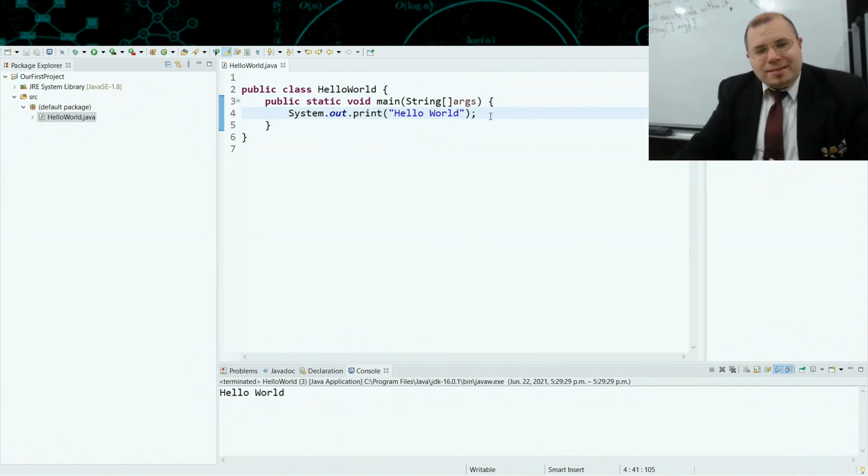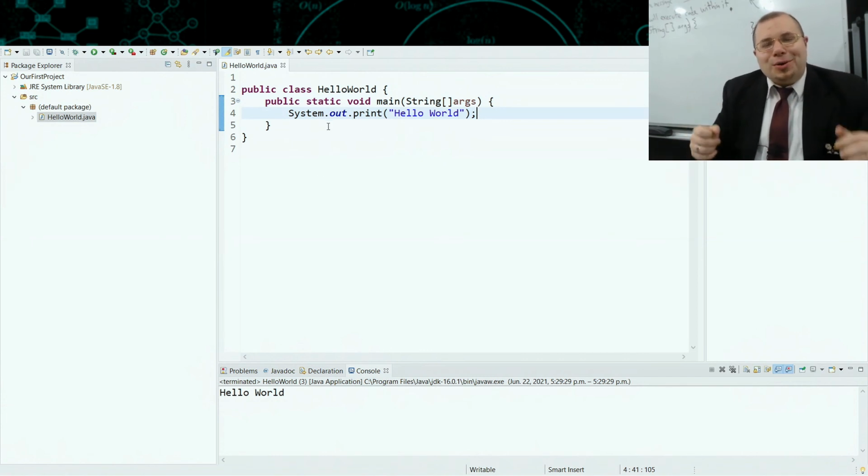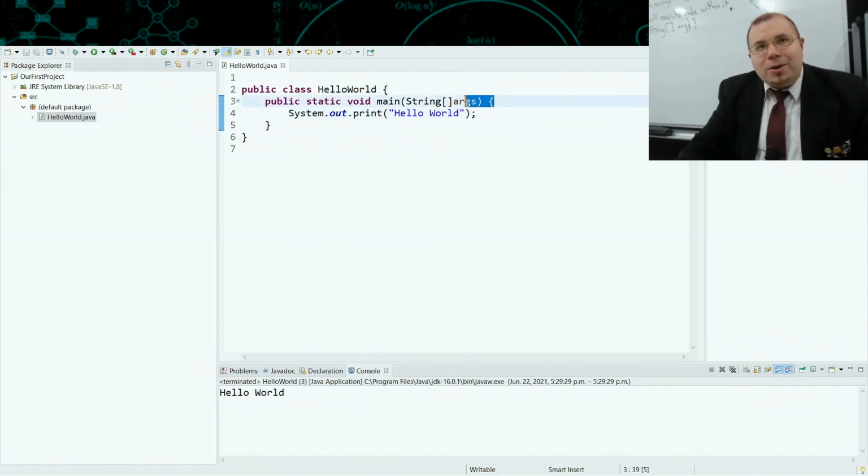So this is actually a very simple program. This is a program that will print hello world to the console. Just remember that code that we want to execute is inside of the main method. And to print to the console, we use the print method. So it's system.out.print. Later we'll see what else we can do with printing to the console.